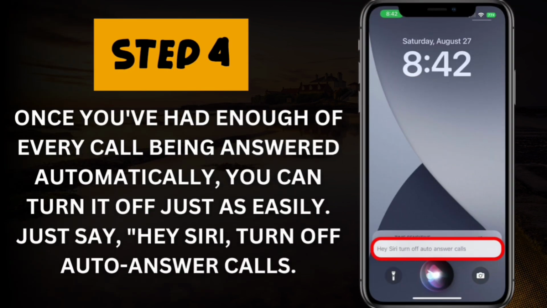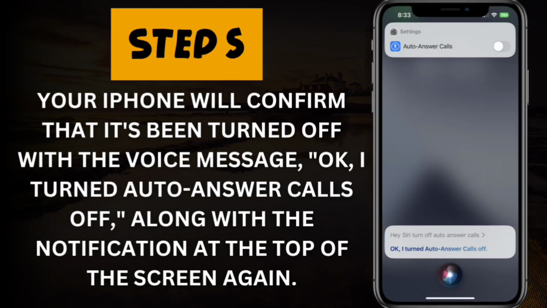Step 4. Once you've had enough of every call being answered automatically, you can turn it off just as easily. Just say, "Hey Siri, turn off auto answer calls." Step 5. Your iPhone will confirm that it's been turned off with the voice message, "Okay, I turned auto answer calls off," along with the notification at the top of the screen again.